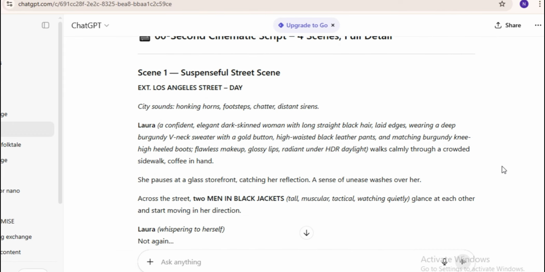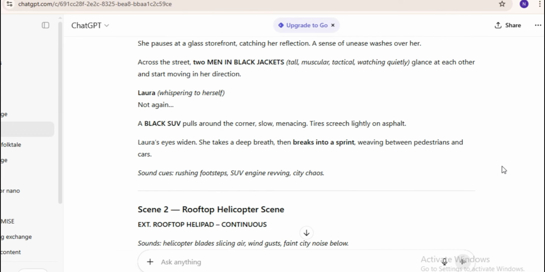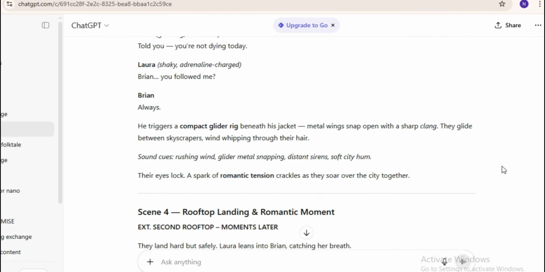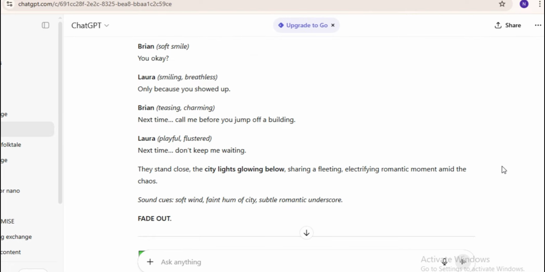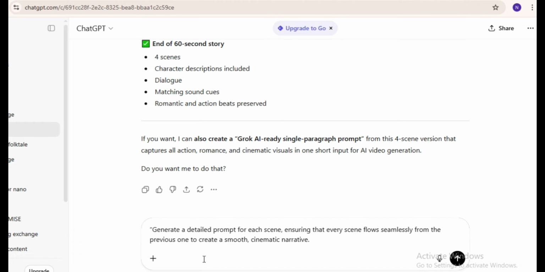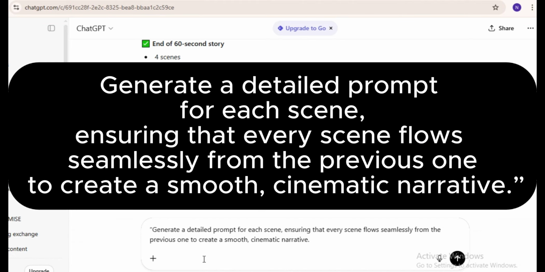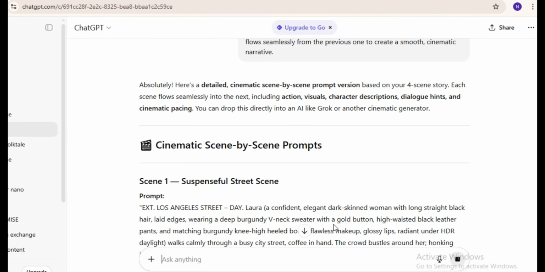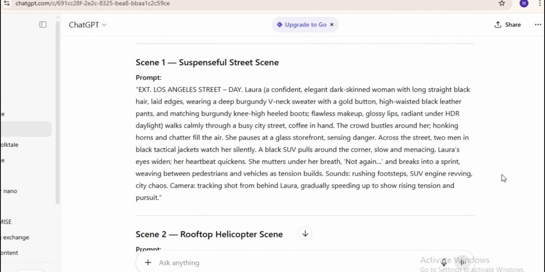For my short AI film, I've already generated the script, scene by scene. So the next step is to get the visual prompt for each scene. I use this prompt: generate a detailed prompt for each scene, ensuring that every scene flows seamlessly from the previous one to create a smooth cinematic narrative. As you can see, I now have all the prompts for the short film, about 4 scenes.